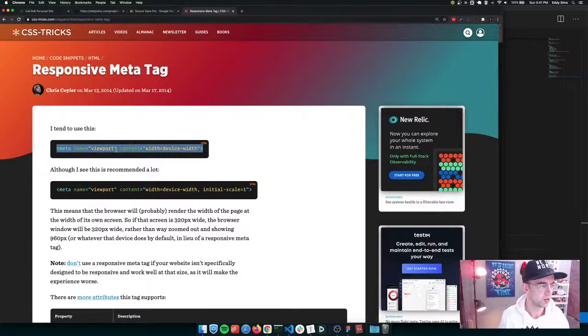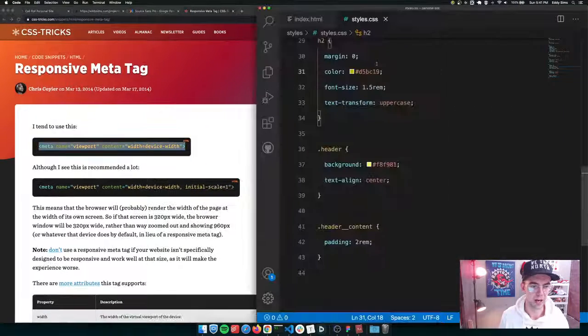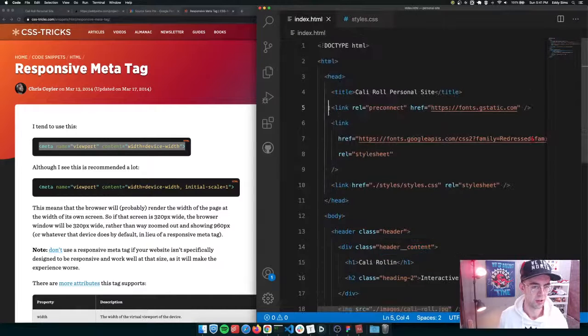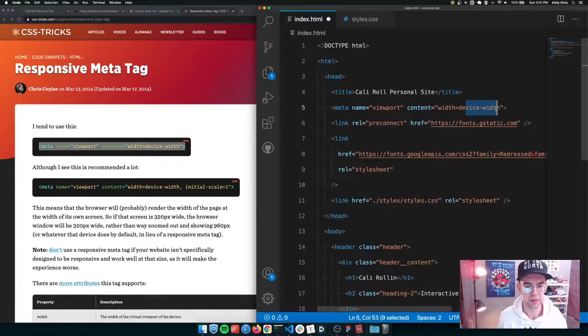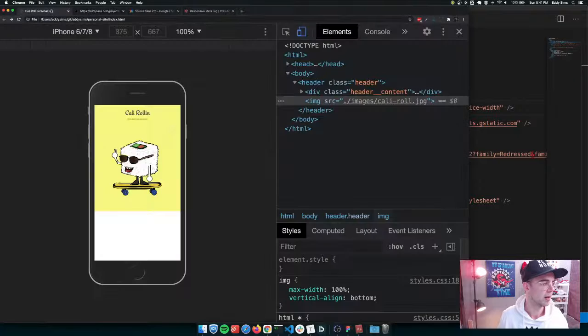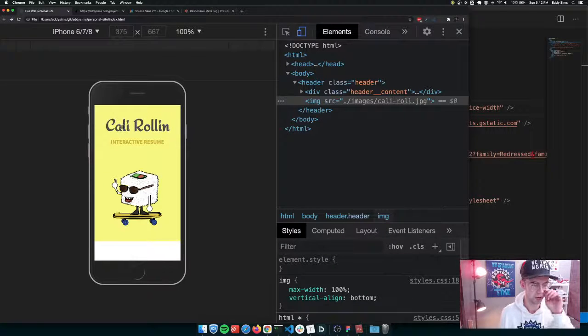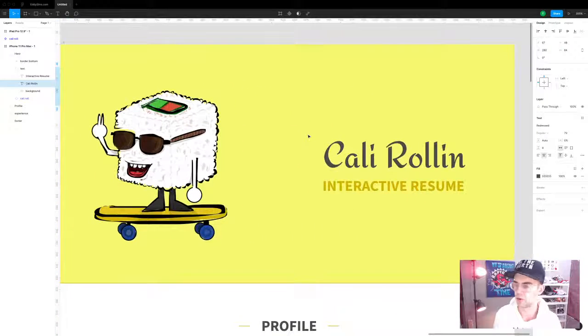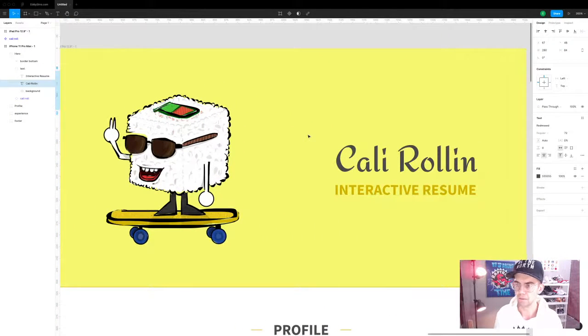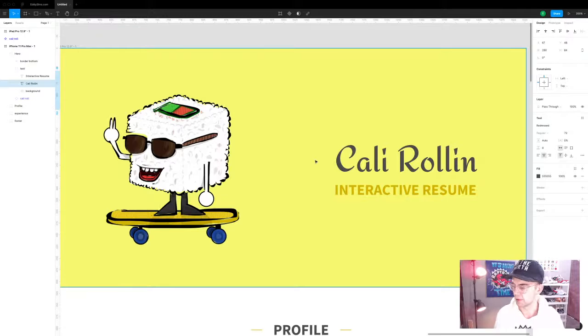So meta name viewport, and we're just going to add that. We're going to copy that and add it into our index right under our title. And this is just some metadata to say that the width should be the device width. And that's actually going to give us a little bit nicer result. There we go. So now we see on a device, this is actually what we want. So I think we're pretty much done with our header now for mobile. What we're going to do is move on to our responsive and make it on desktop.